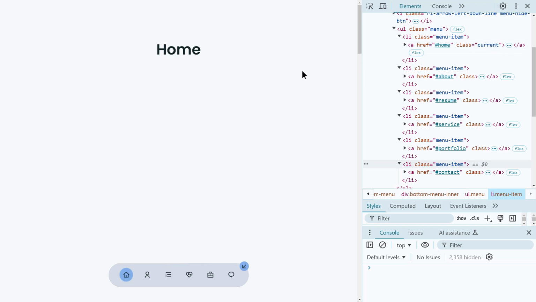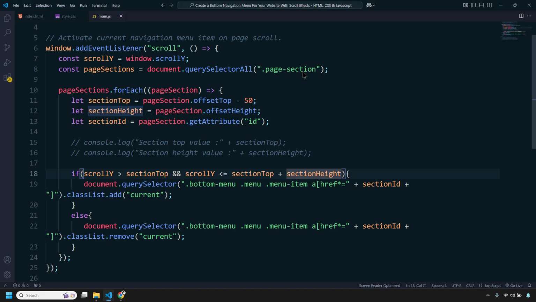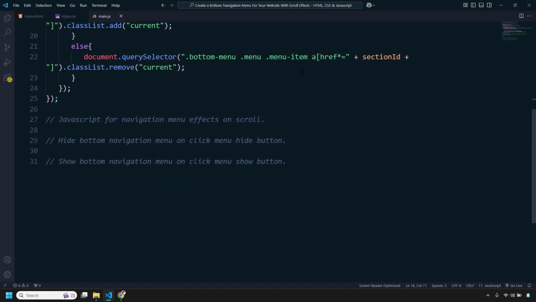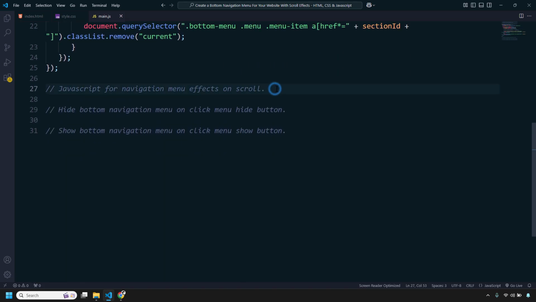Now this function is complete. Let's move to the next one. Here we're going to create other main functions for the bottom navigation menu. These functions we're going to make for the menu hide button, menu show button, and other navigation menu behaviors on page scroll.